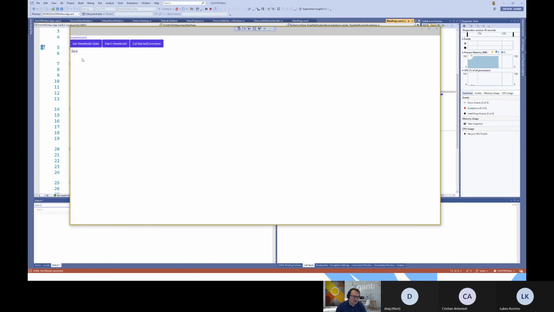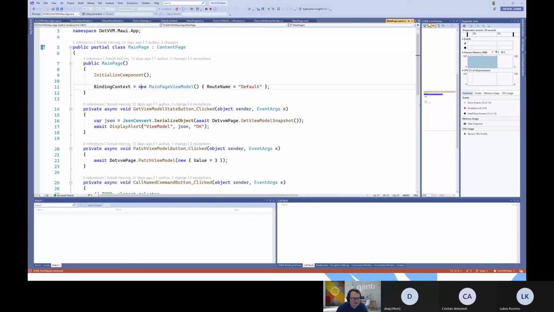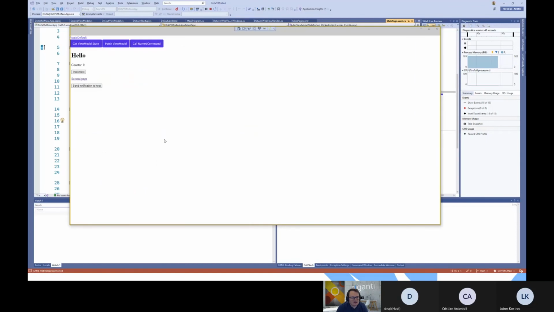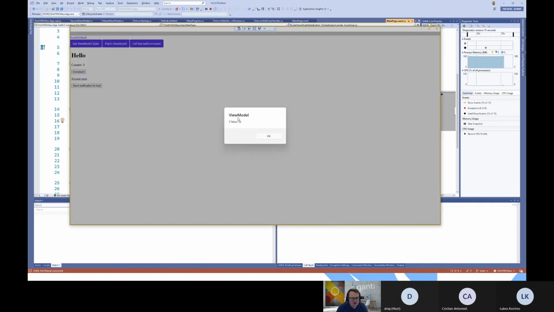And I can click on this button. Basically, this will call the .vvm page's get view model snapshot. It's an asynchronous method, and it will return dynamic. Because we don't know what the type of the view model is here, we return dynamic, but that's fine. When you click on it, you will see that this is the view model. I've serialized it to JSON so I could display it in the message box. Otherwise, it's just a dynamic object.